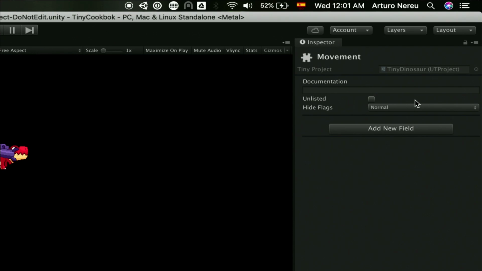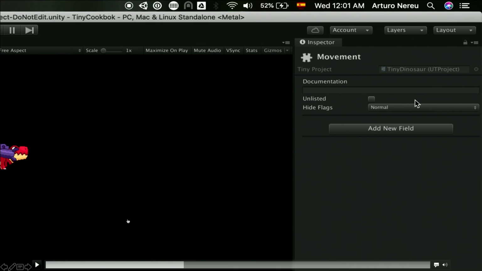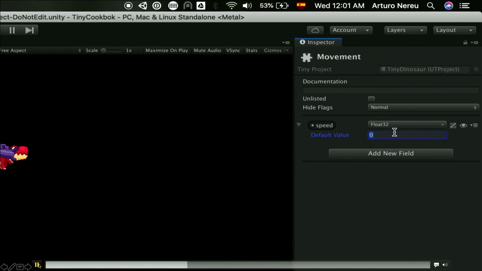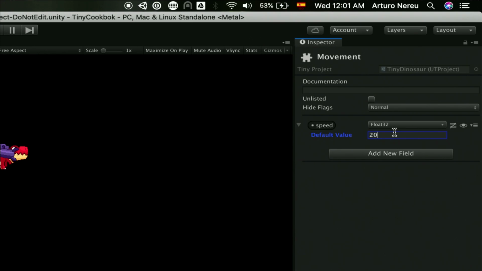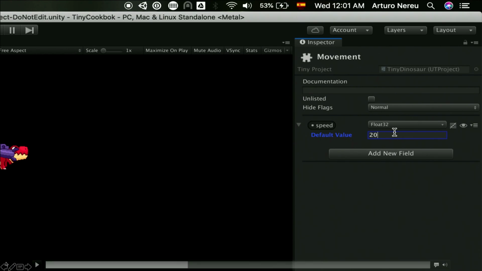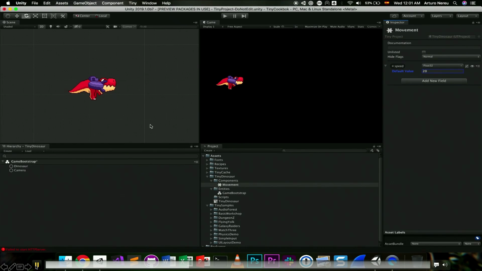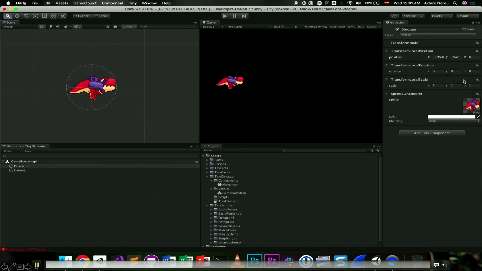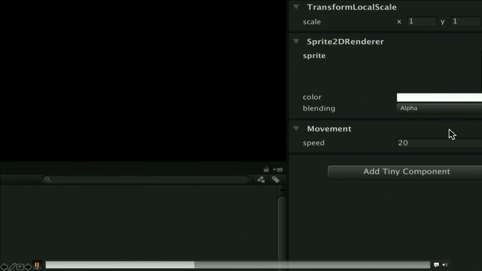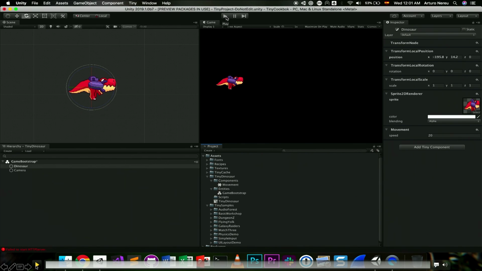But I need to define something called fields to actually tell my component, okay, this is the data that you will be holding. So for that, I can simply click the Add Field button, and I'm going to create a speed field, which is a float 32. You could have integers, you can have more complex data, and I can assign a default value. So this default value is going to be 20. And I'm going to drag and drop my component to the dinosaur entity. Okay, perfect. So I have my entities and my components.